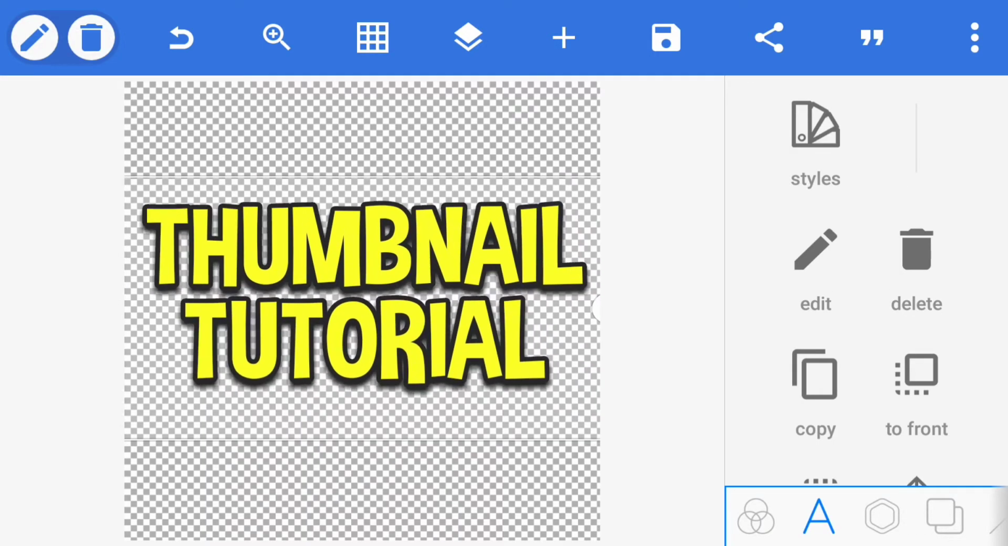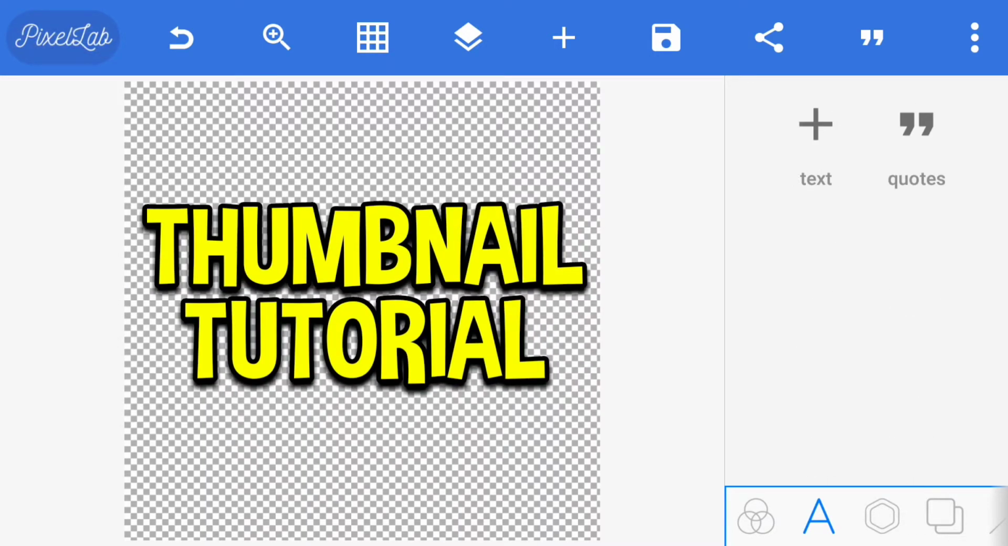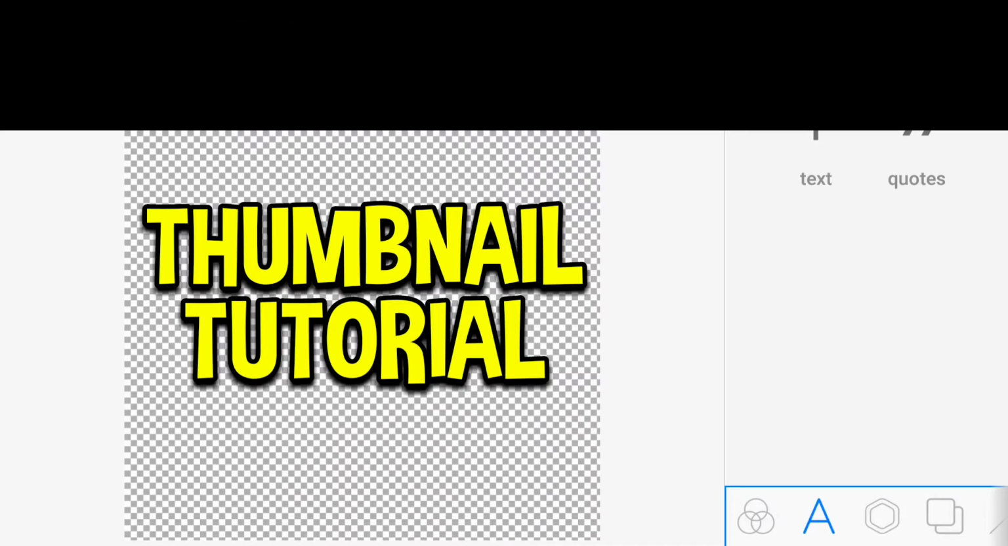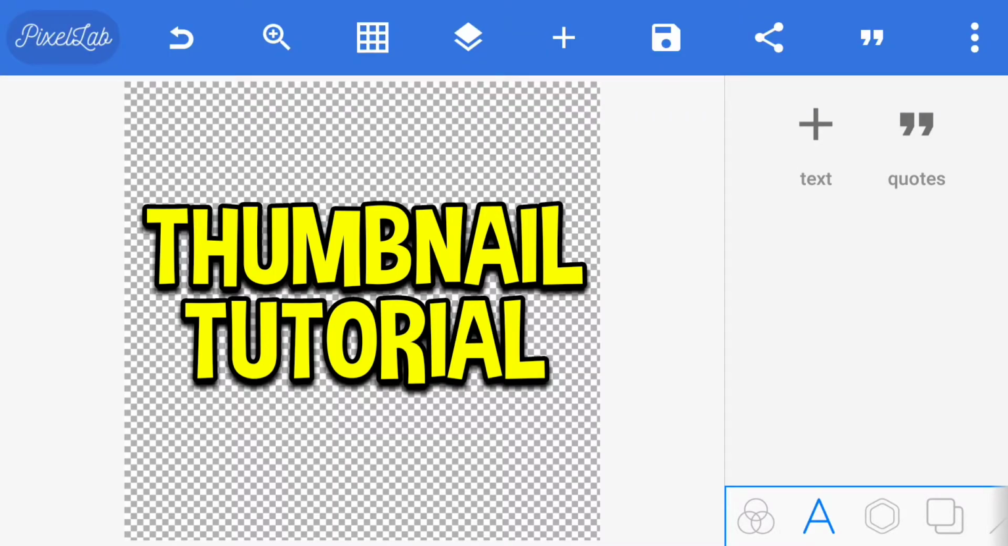So now what I'm going to do is head to pretty much the best photo editing app ever, Photoshop Touch. So let us go ahead to Photoshop Touch and we'll see you right there right now.